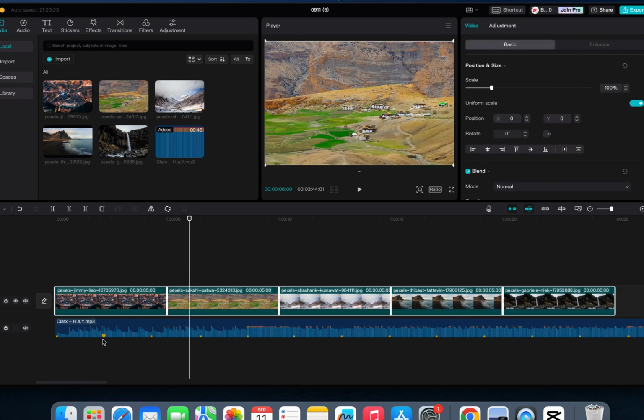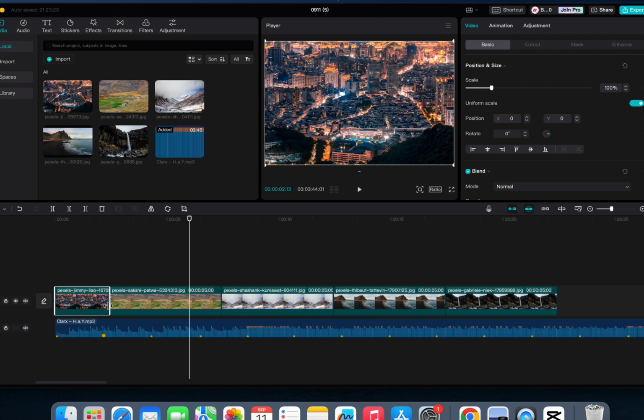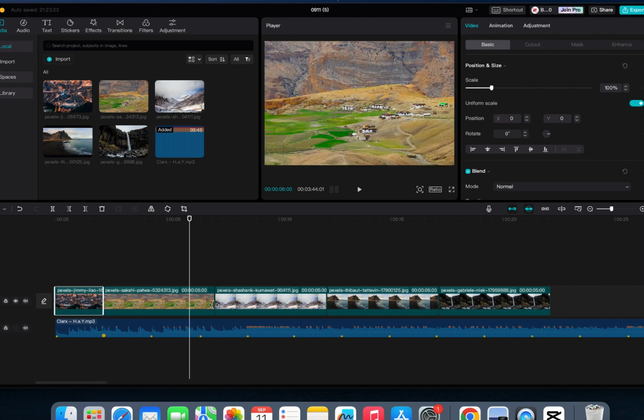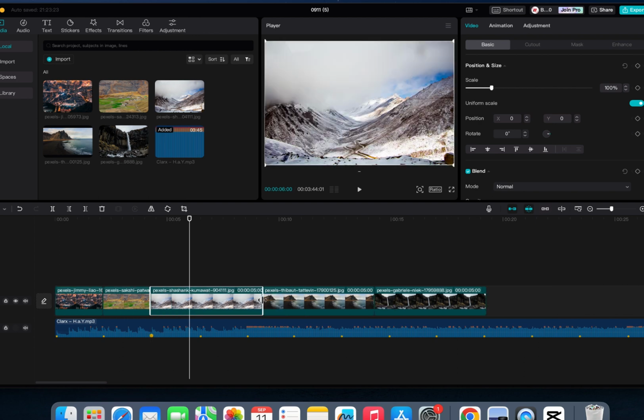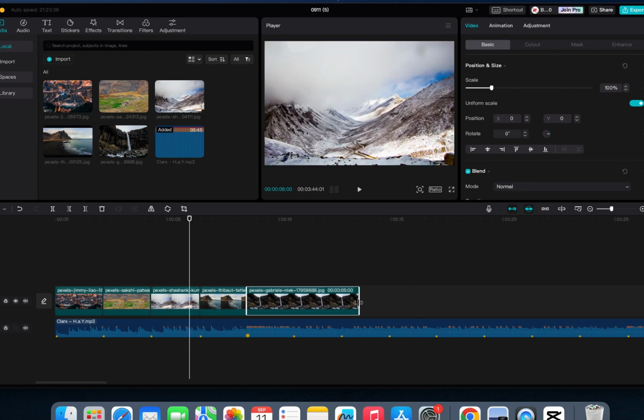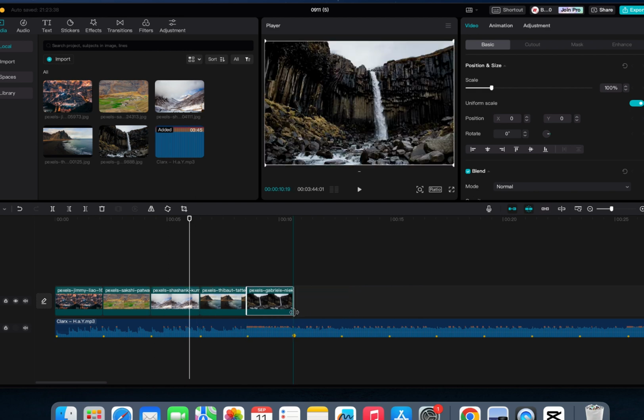So now I know my audio beats are here. So the first image I will drag. It will recognize already. You can see the line. I'm gonna leave it here. Same thing I'm gonna do with the second. We're gonna leave it with the second beat. Third, you're gonna do all following the same step.